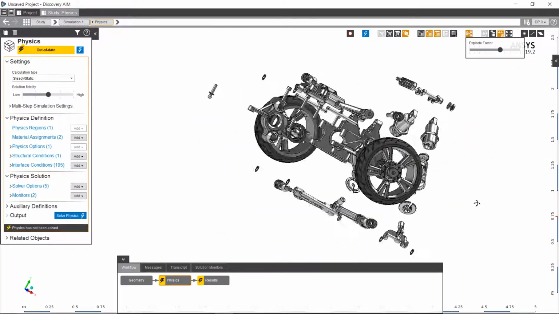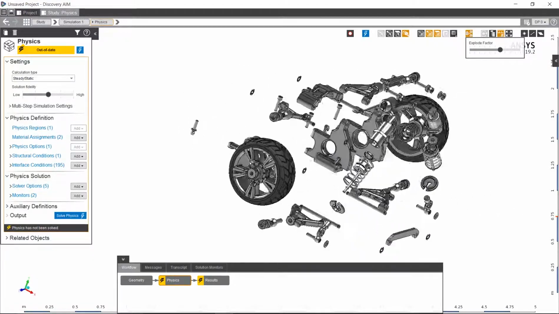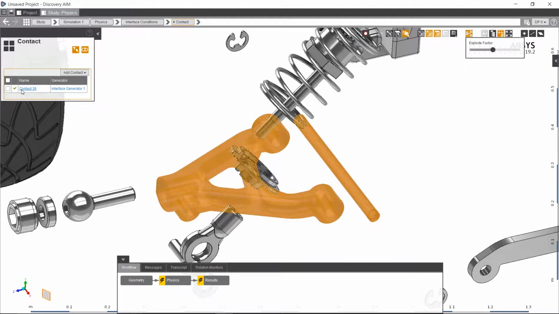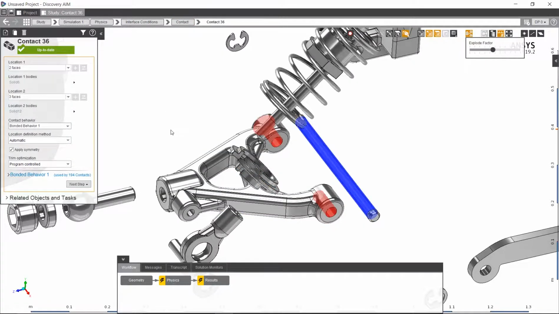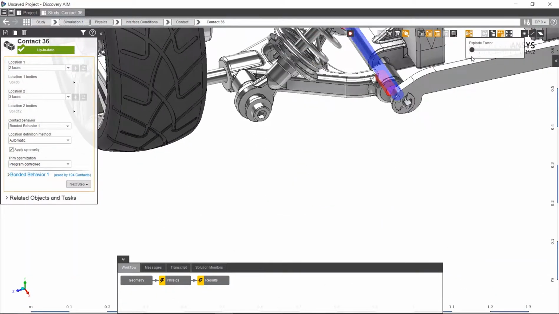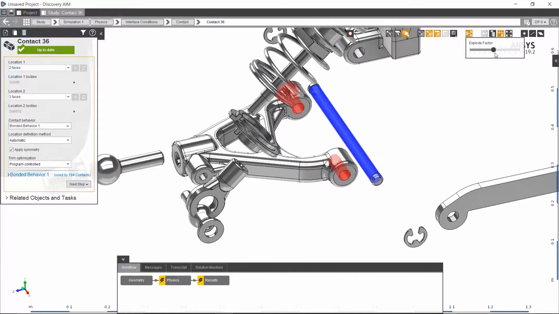Discovery AIM now brings you Explode views in the physics setup task, making it significantly easier to show contact details of components. And with a dynamic slider to specify the explode factor, it's easier than ever to find setup details and review large assemblies.